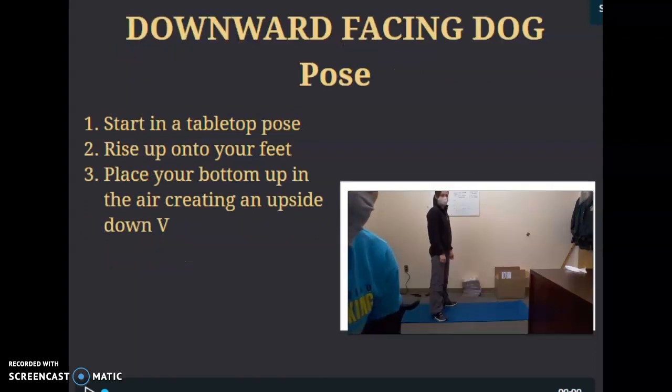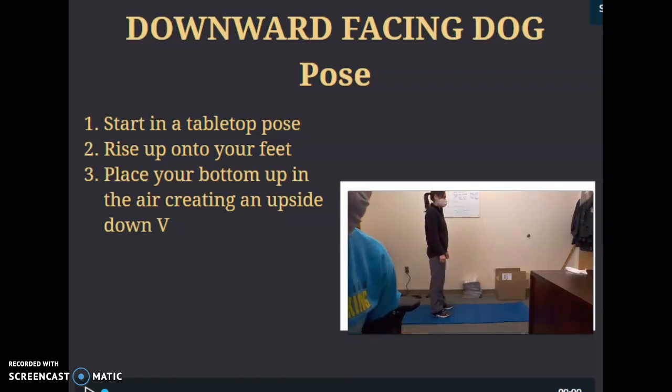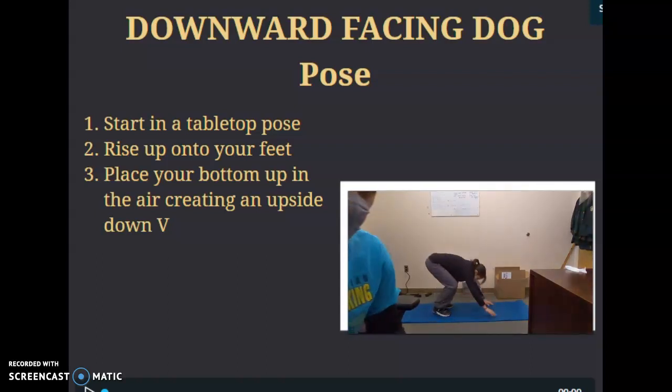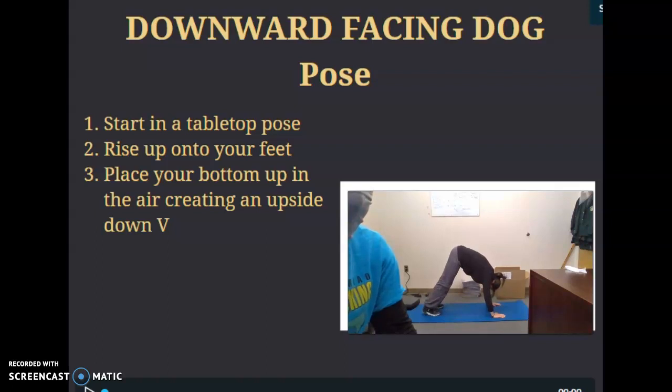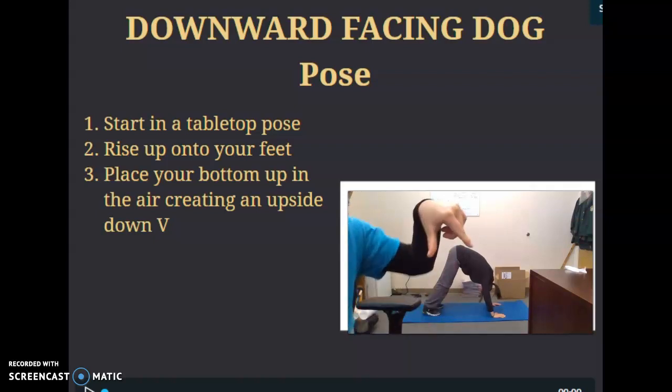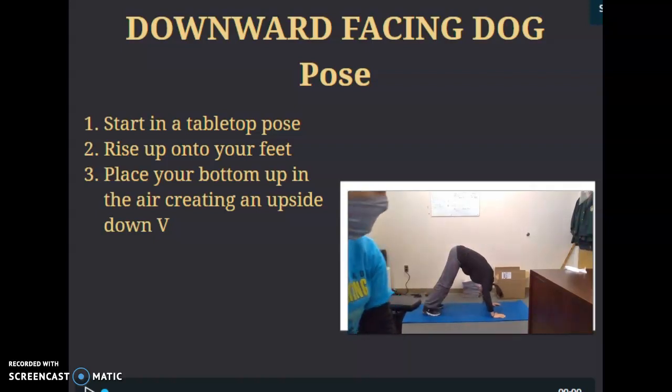Okay, our next pose is called downward facing dog. Now listen, watch first because we're going to walk through the steps and then you guys are going to do it. So you're going to start in tabletop pose. That was our first pose. So you're going to start in tabletop pose with your hands under your arms and your knees bent. Then you're going to rise up onto your feet, but keep your hands on the floor. And then you're going to place your bottom up in the air, creating an upside down V. Just like Coach. You look like a pretty good upside down V.